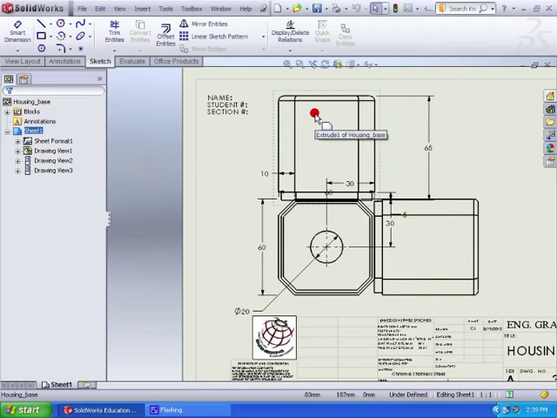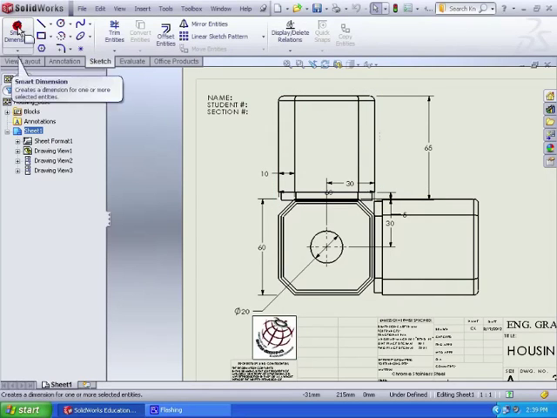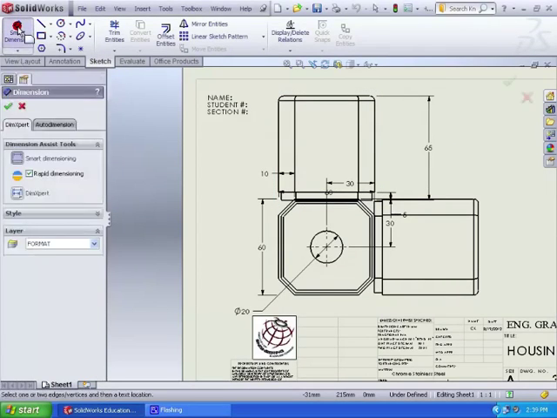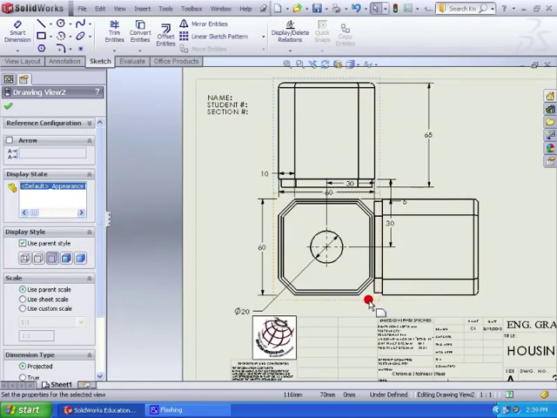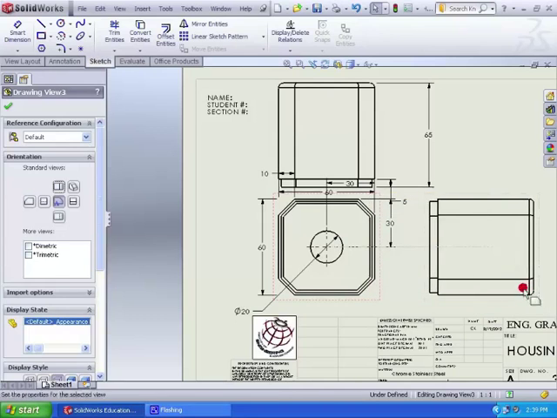Inside a drawing, you also have smart dimensions, so you can put these dimensions in automatically. If I pick smart dimension, let me just move this view to make it a little clearer. I can drag these views apart.